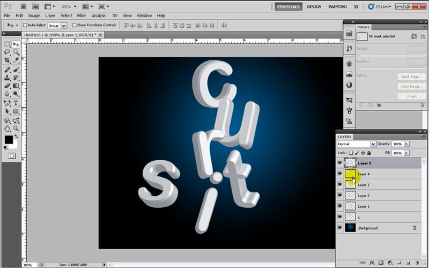Alright, I'm going to name all my letters. So this letter right here is my U. I can turn the eyeball on and off and see that it's the U, so I'll rename that U. And the rest of them should be exactly as they are. This will be the R, this will be the T, this will be the I, and this will be the S. So here's all my letters.